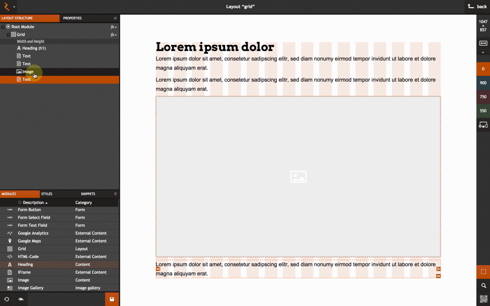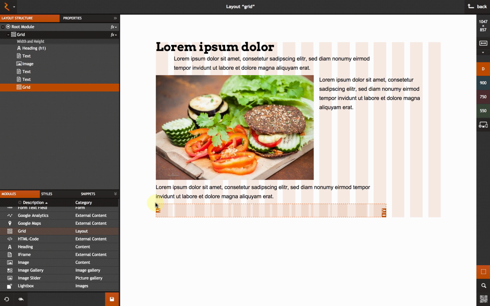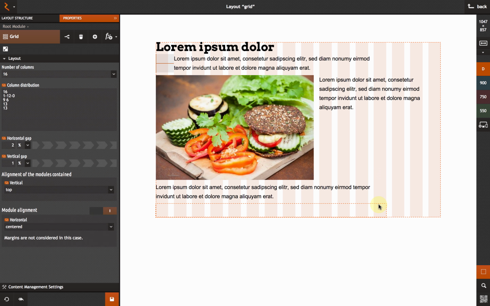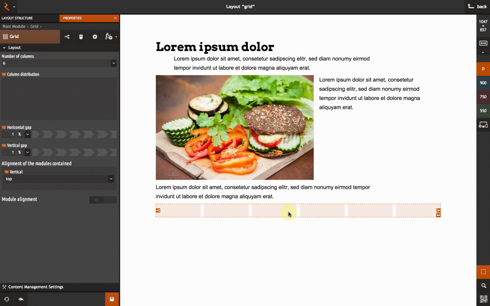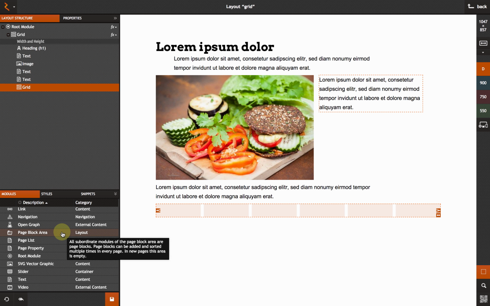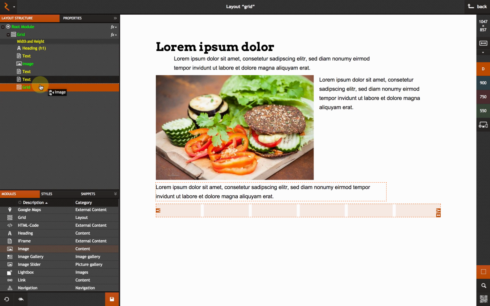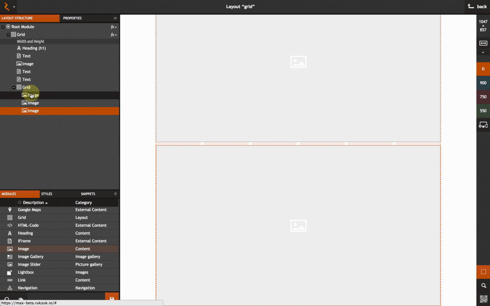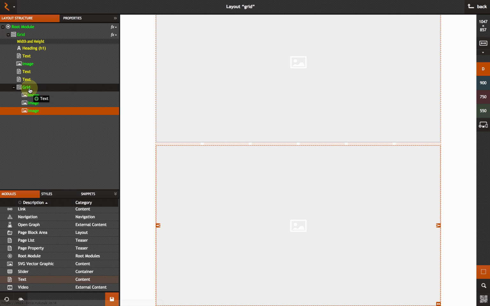Another thing I can do is have a grid inside of a grid. So if I drag another grid module inside here, I get another grid inside of my parent grid. And I'm going to give this one 6 columns. And I'm going to use this to build out a little image gallery thing. So I've made it 100% width of the parent grid. Now I'm going to add a couple of images. So 1, 2, and 3, and maybe a text module as well.